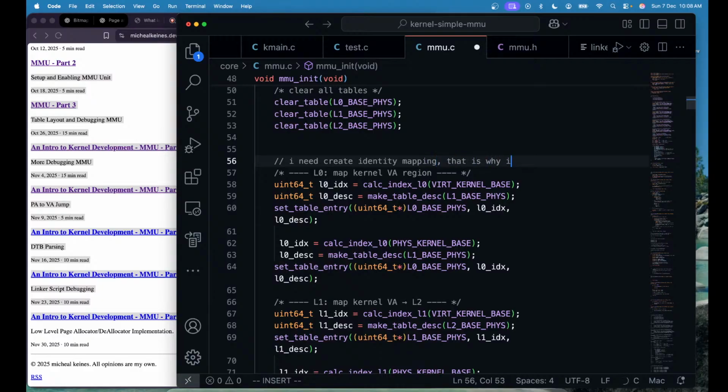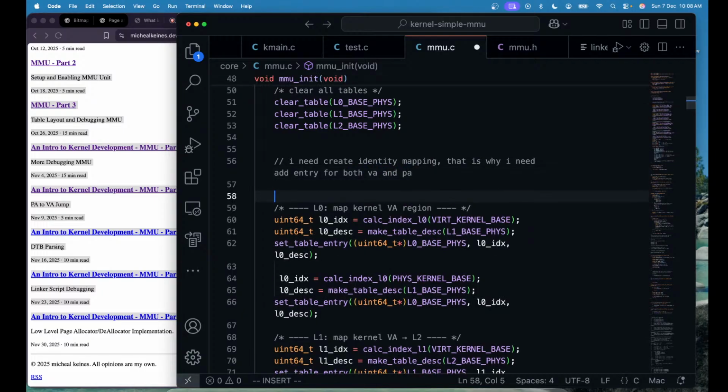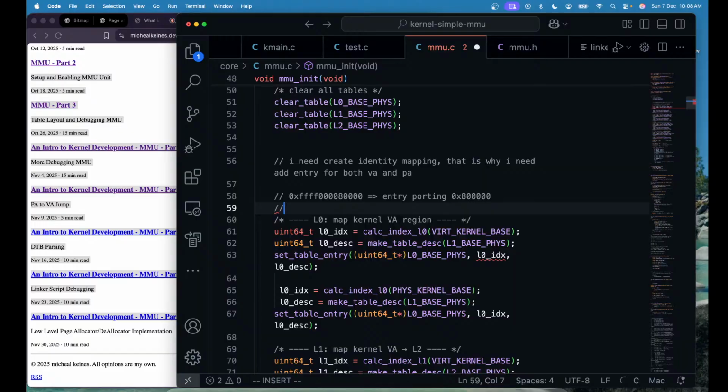That is why I need to add an entry for both the VA and the PA. Let's say if I try to access 0xFFFF000 some 80, this will be a virtual address. I need to add an entry for this pointing to, let's say, 0x8000. This will be a physical address, and I also have to add a similar entry from the actual physical address, to this. It will also again point to the same entry, that is 800.